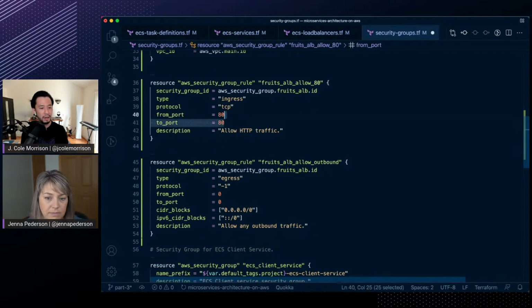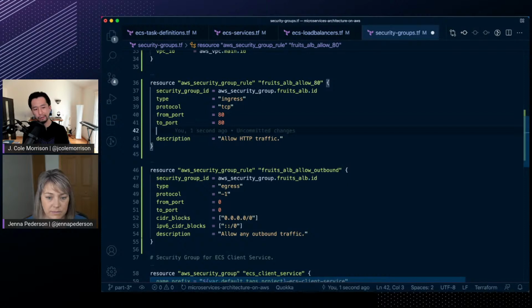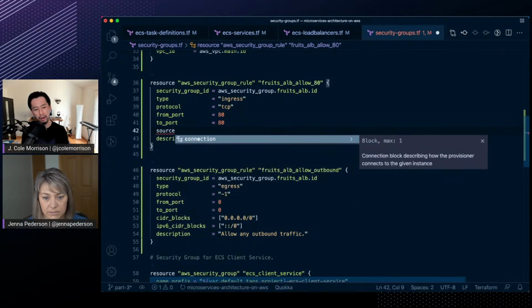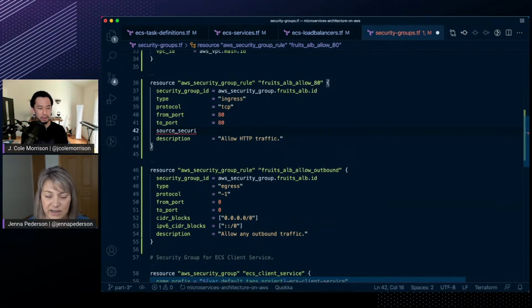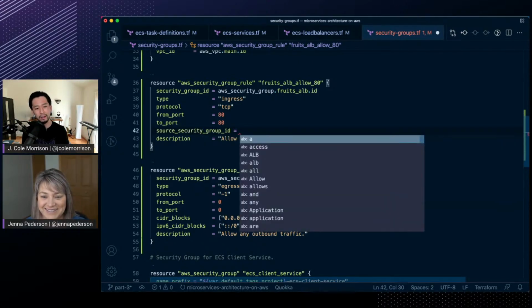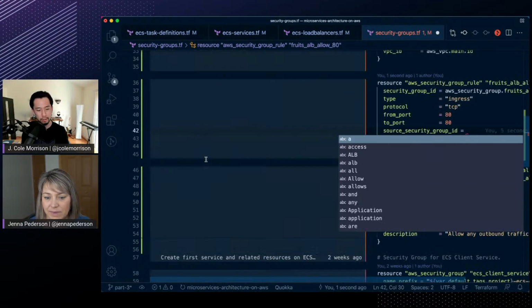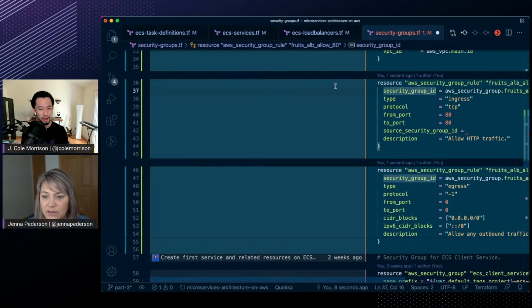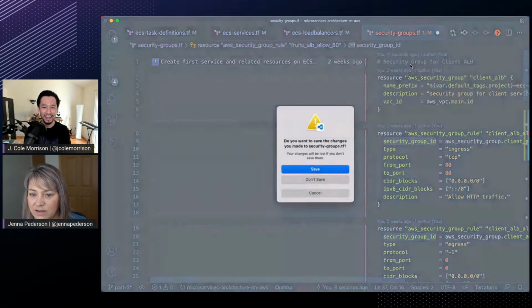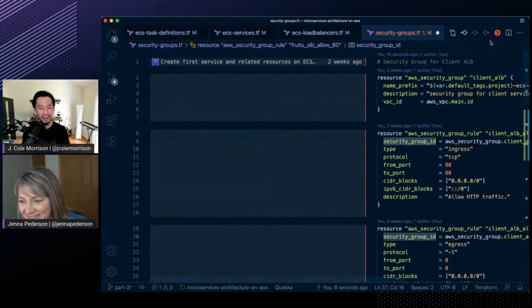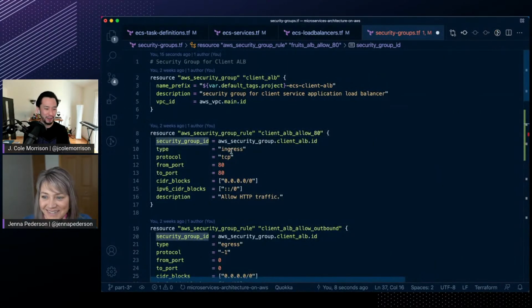Yep. And there is another attribute that we can add called source security group ID. And hopefully the autocompletion comes up here. Yeah, there it is. There we go. We're going to change this one to the ECS client service security group that we've already made below. So we'll just... I do not know what just happened. I really don't know what just happened. It's like comparing or something. Hang on. There we go. I've never seen that screen before. I've not seen that view either.